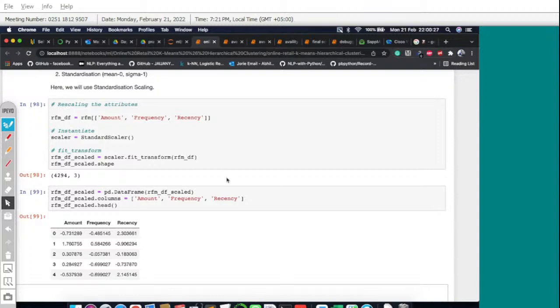Yes, guys. So we had RFM and we simply did the standardization, and now we will see how to create the models.